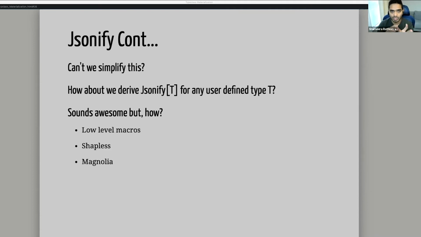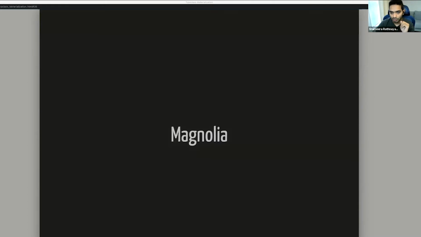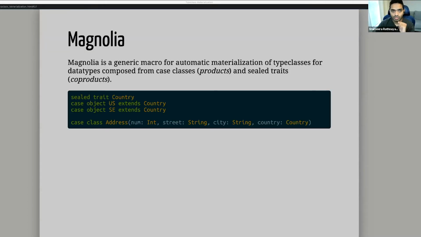Shapeless deriving type classes is one use case, and it covers a lot of other use cases. Magnolia is a really simple library that is specific to deriving type classes. Let's talk a bit about Magnolia. In the Magnolia documentation, it says Magnolia is a generic macro which automatically derives, materializes, type classes for product and coproduct types. So here we have the product and coproduct types. The country is a coproduct, which is a trait with multiple case objects.